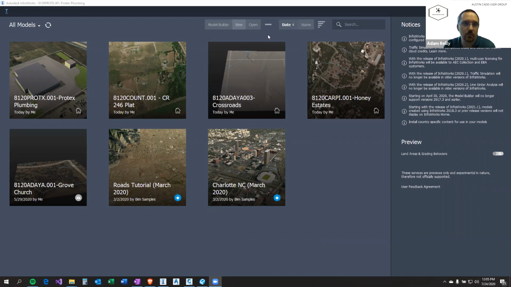So this is Infraworks, the new startup panel, and I guess in the 2021 release they did away with the numbering system, so it's really hard to tell what version we're in. It just says Infraworks up here. But given the new interface, I'm assuming it's the 21 release.